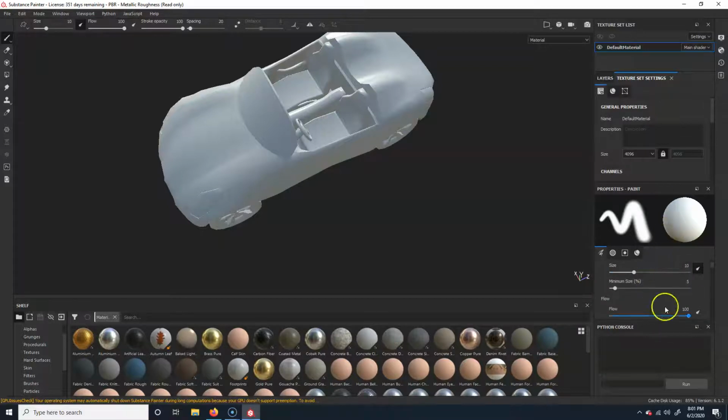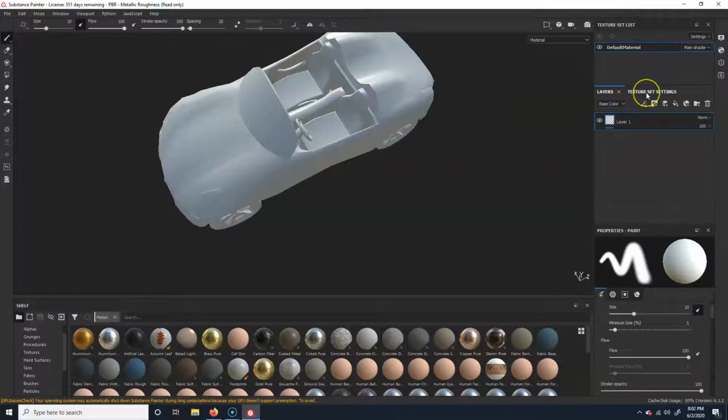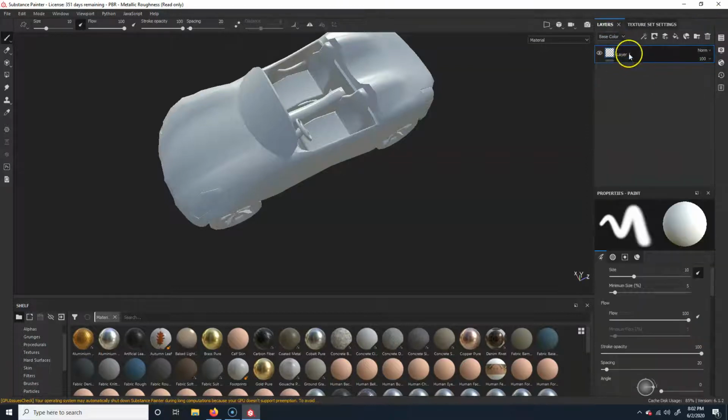This is much more robust than what you see up here. This is just like the real basic settings. Okay. Now, on the left here, you can see, we don't really need this texture set list. So there's layers and this texture set. Actually, I'm going to close this out because I'm not going to use that at all anyway.